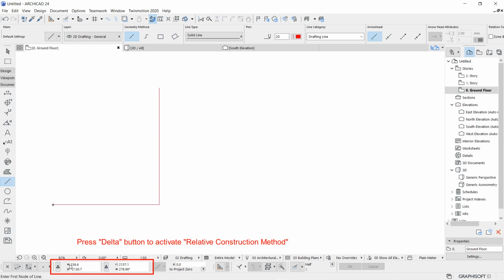Instead of that, before this XY, there's a delta button. So I'm going to press that. So this becomes active now, and you can see the delta symbol is activated. So you are working with relative. In the same way, before R and A, where R stands for the radius and A stands for the angle, I'm going to click and activate this also. So in future, you are always going to keep these two buttons on. That means you are working with the relative method.